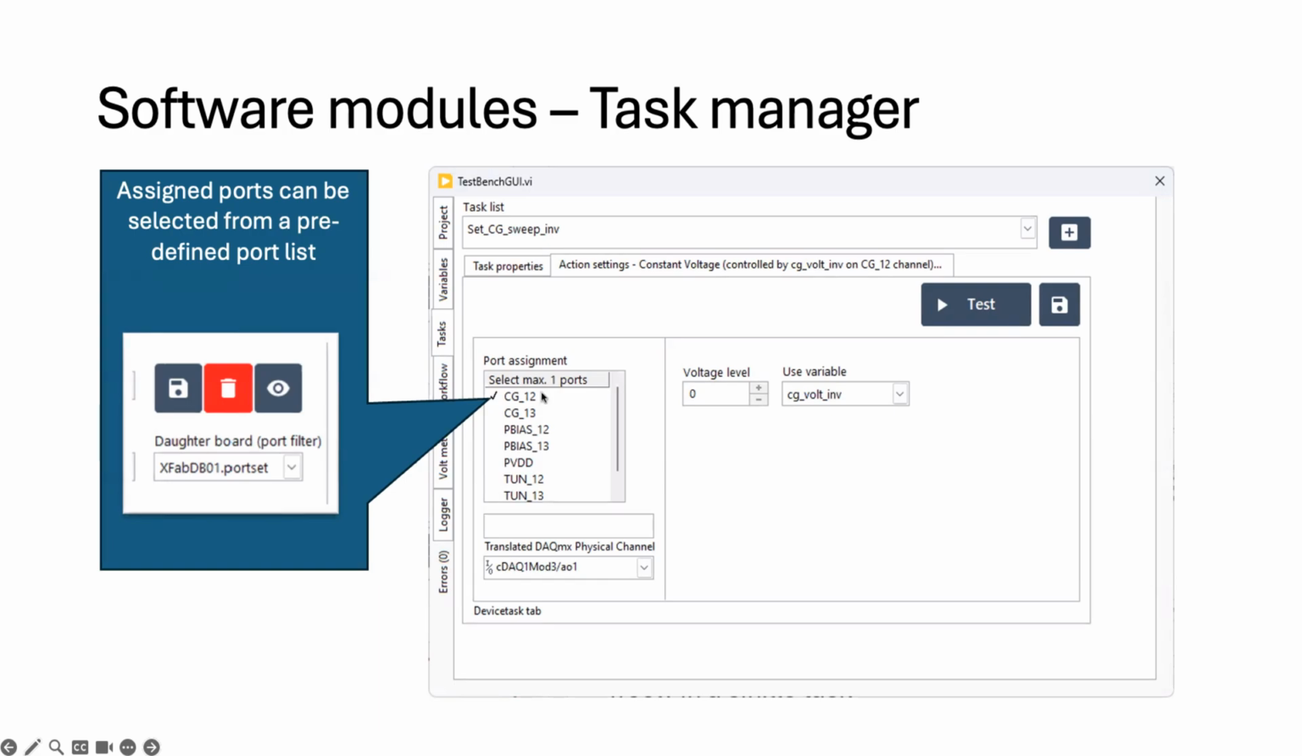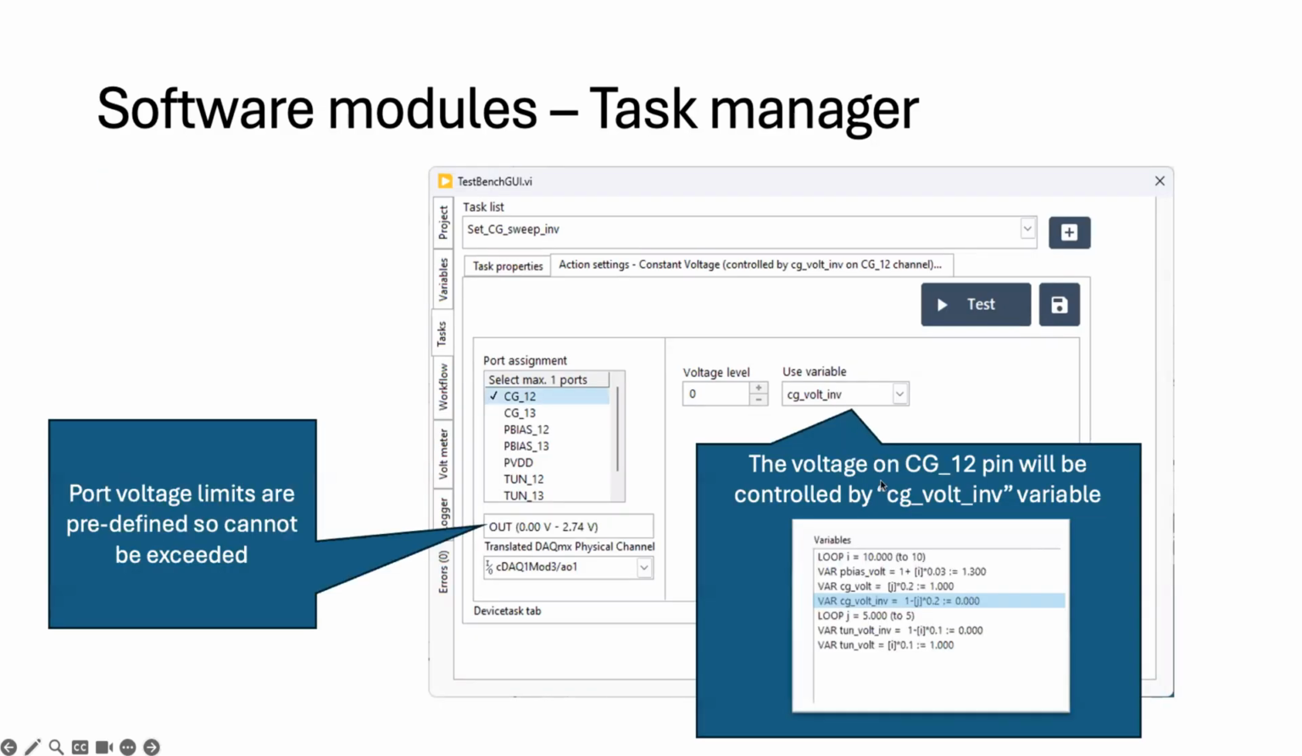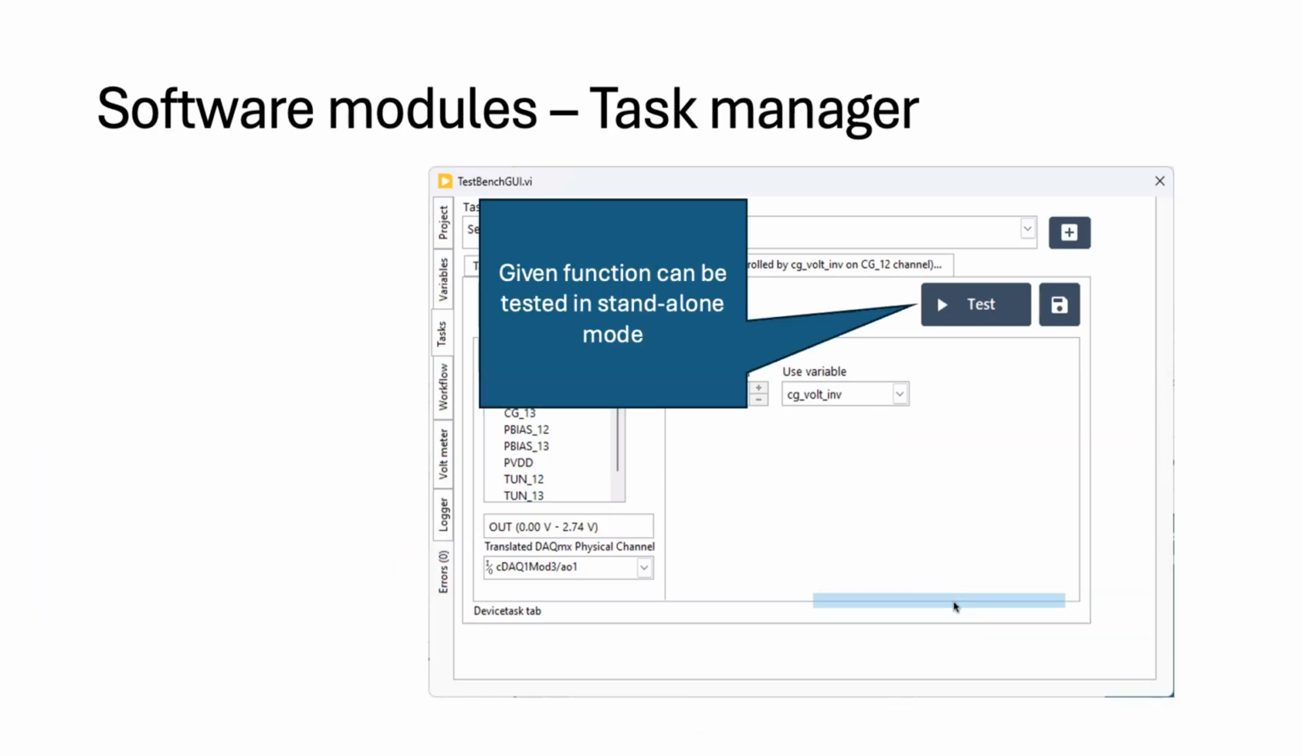So the user selects this port, then one can set the voltage level to be applied as a control gate voltage, or one can use a variable. Remember the variables what I just showed in the last slide. So in this case, the voltage level of CG12 will be controlled by this variable. Remember, this variable was controlled also by the loop variable G. If this sounds overcomplicated at the moment, soon you will understand when I show the workflow.